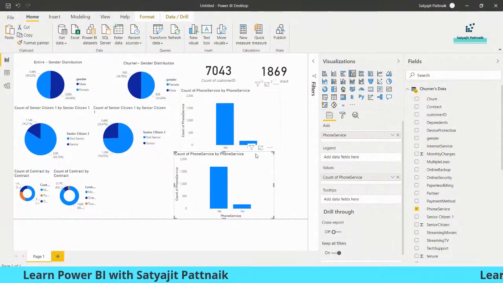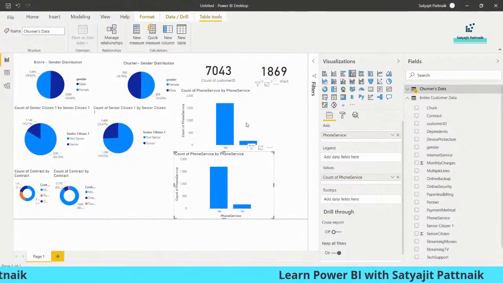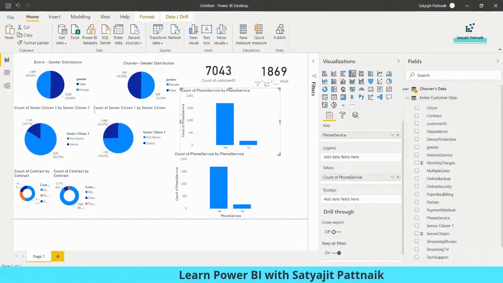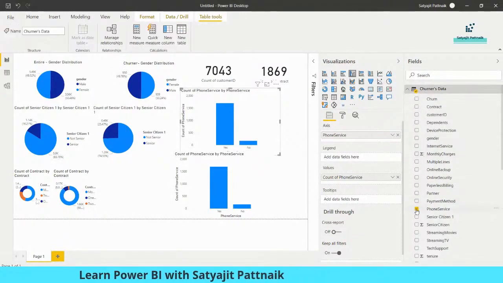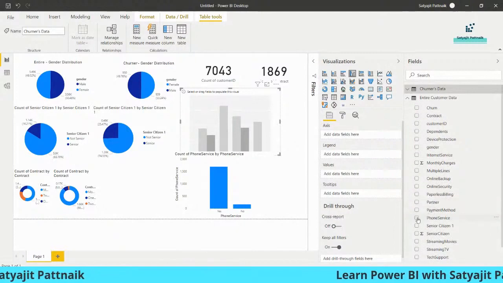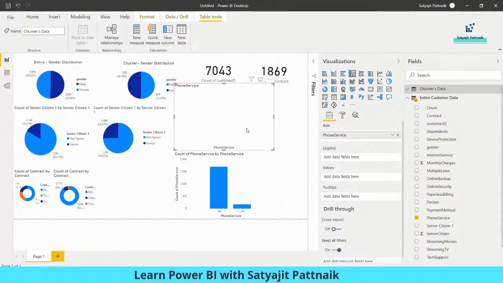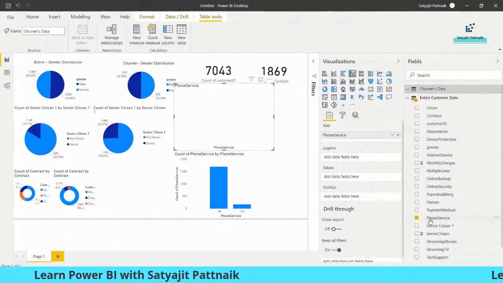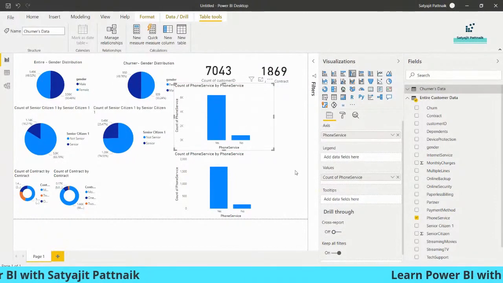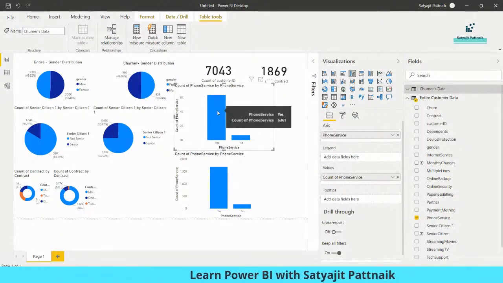Okay, so my bad. I had done it for churner data, which is okay. I will just change the first graph. I will deselect the churner's data phone service and select the phone service from the entire data. Okay, my bad, I didn't grab the values. Okay, this is how it looks like. Let's note it down. Phone service, yes, 6361.